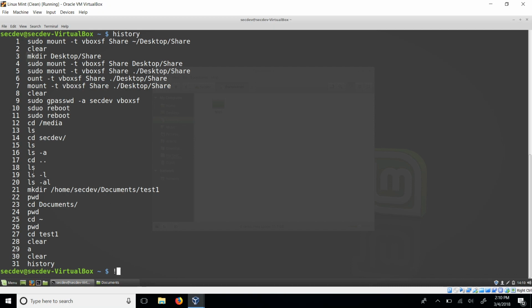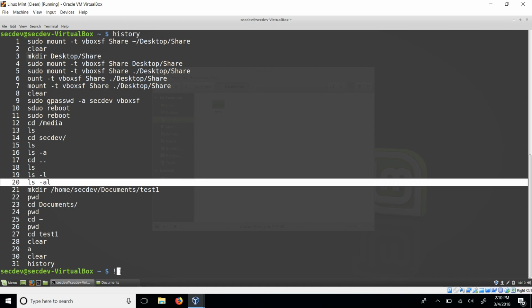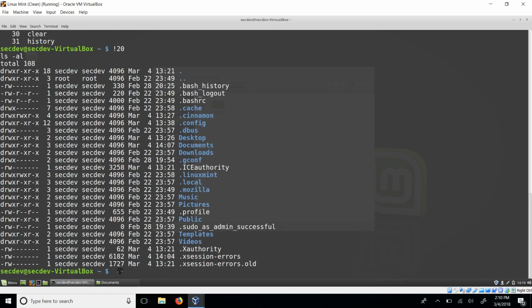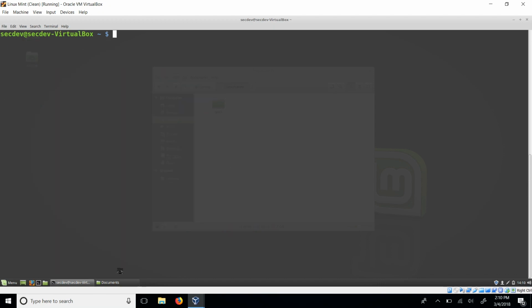So let's say I want to run ls -tac -al, but I don't want to type that out again. I can just do !20, and we just ran ls -tac -al again. So that's the basics of just navigating around your file system on the command line.